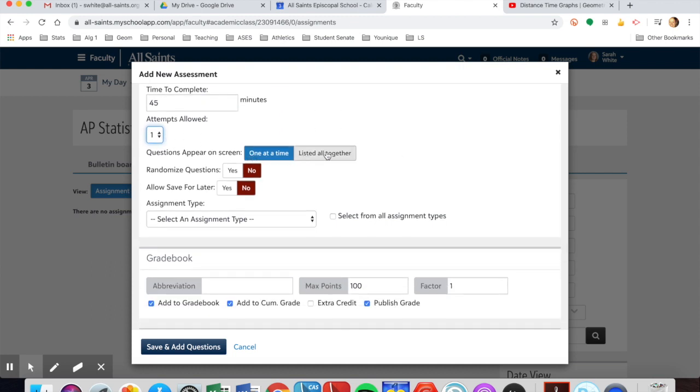You also have an option to list one question at a time, so only one question appears on the screen, or you can list all the questions down just as one column. I find that if I have questions that have multiple parts, like 1A, 1B, 1C, I like them listed all together so the students can refer to the previous parts of the question if needed for the other part. Otherwise, you can just do one at a time.